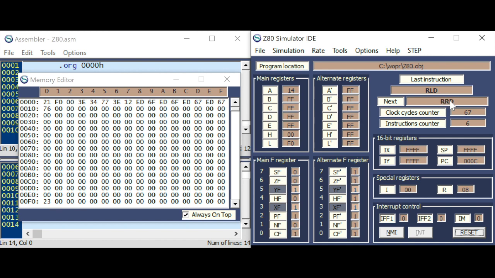Rotate right decimal. What will happen here? 4 will go to 2, 2 will go to 3, and 3 will go to 4. And the last rotate right, 3 will go to 4, 4 will go to 2, and 2 will go to 3. So we have again 1, 2, and 3, 4.